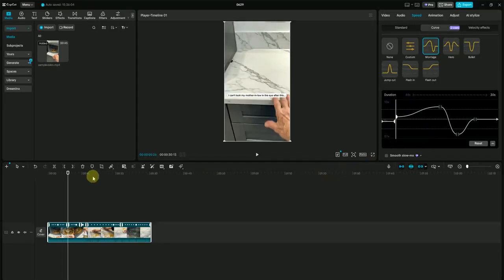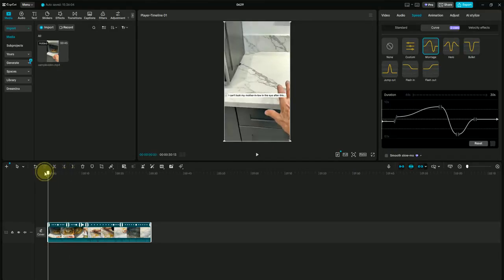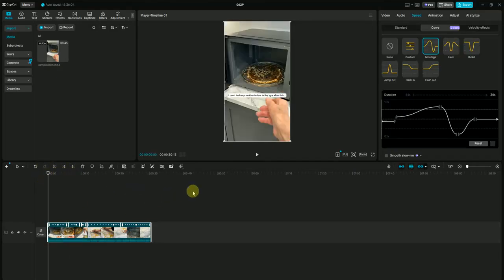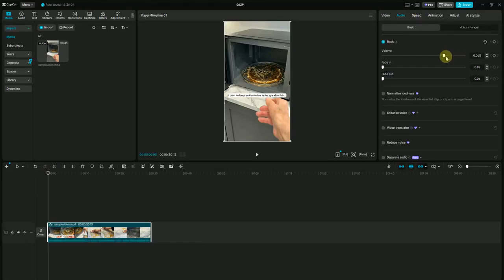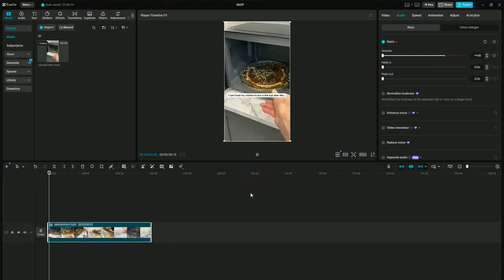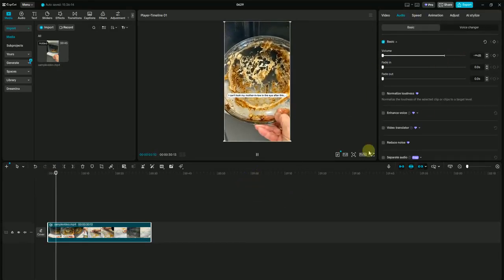Make sure to preview your video to see how it looks with the new speed settings. If something doesn't seem right, you can always go back and tweak the speed settings until it fits your vision. When you're satisfied, go ahead and export your project to save your changes.